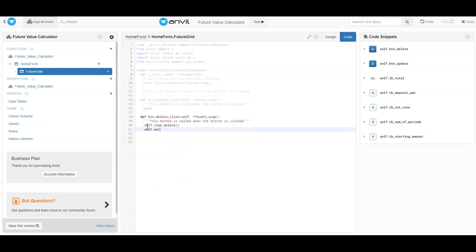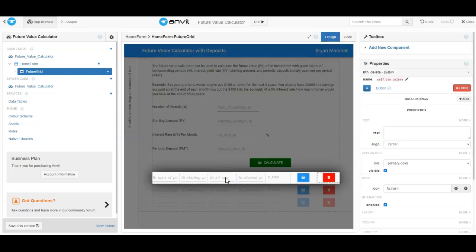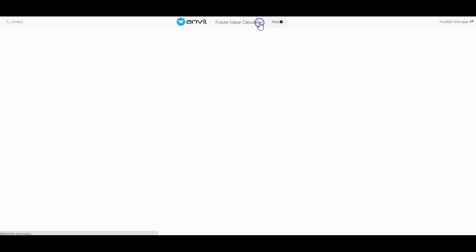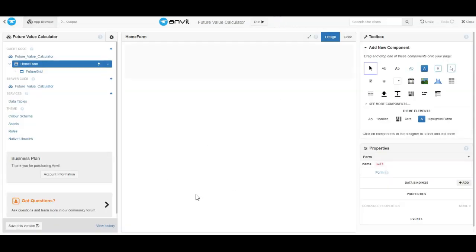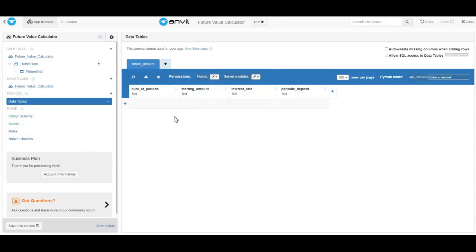Okay, and the only other thing you'd want to do is remove it. So self.remove_from_parent, and what that does is it will actually remove this row. After you hit the delete button, it will delete it out of the table, and then it'll remove it from the repeating panel. So if I run this and I hit delete, like so, boom, it actually deletes it, got rid of the whole thing. If I come back over, it is no longer in that data table. Okay, so that's the delete one.